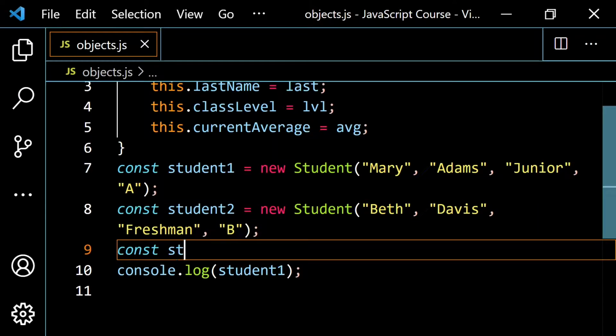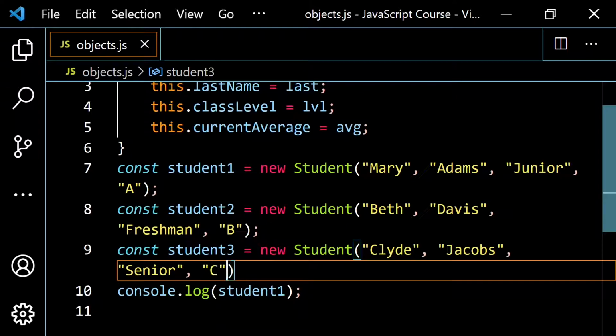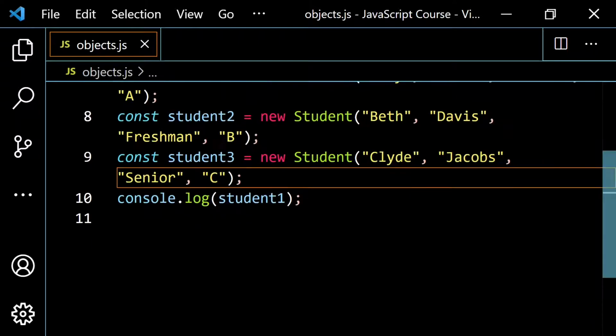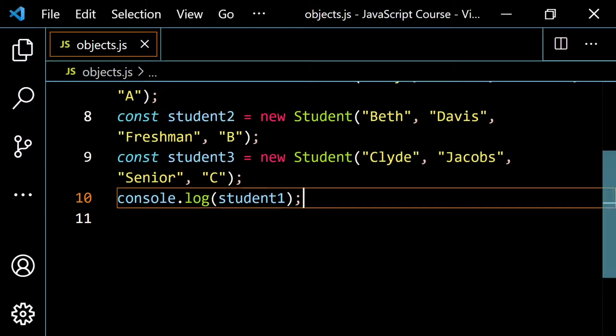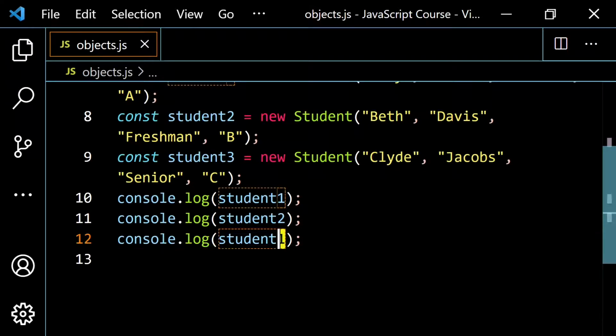Let's go const student3, the new keyword, and then I'm going to go student, and then let's say it's Clyde, and then let's say it's Jacobs for the last name. Let's say maybe he's about to get out of there, so he's a senior. Let's say he's just getting by, so he's got a C. Okay, so you can console.log all of these. You know what the result would be, so let me just copy this a few times. We'll go ahead and do 2, and then we'll go ahead and do 3.